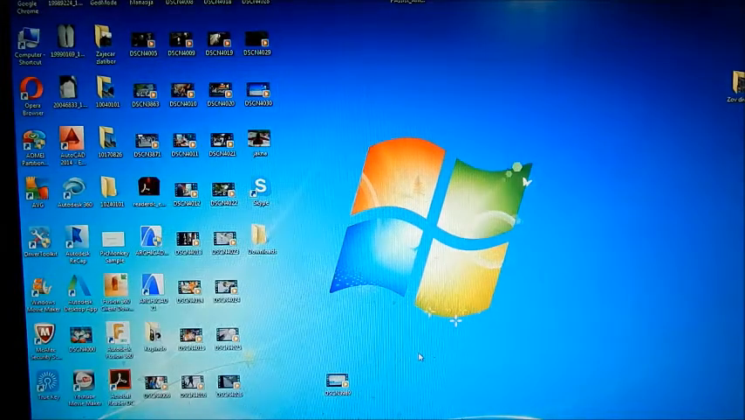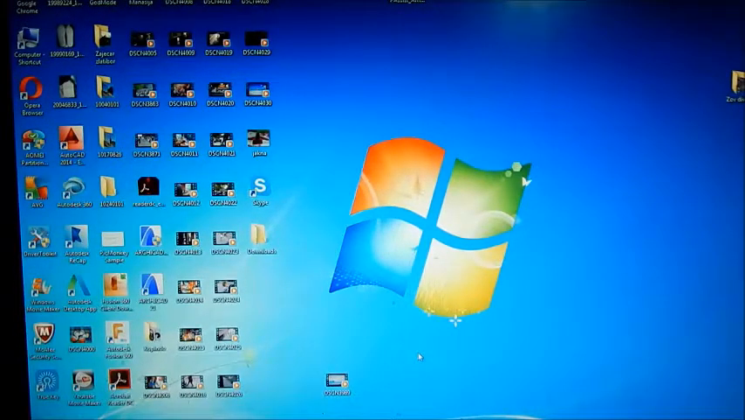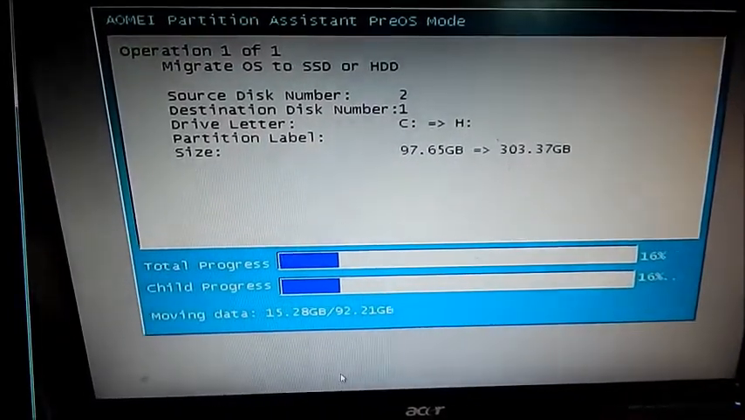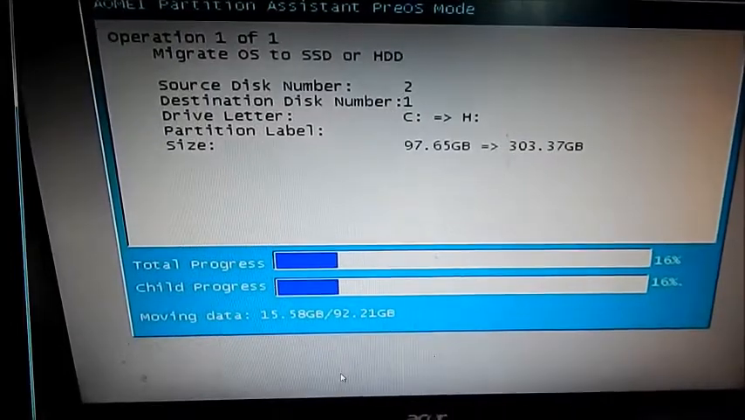I'm gonna abort this and I'm going to show you how it looks like. So when the program is done with its job, you will need to reset your bootable drive. So you must do it in the BIOS, and I'm going to show you how it looks like when it's working, because I canceled the process, so I'm not gonna lose time doing it.